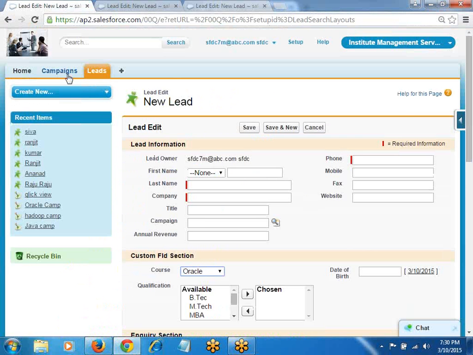These are all standard objects. Campaign and leads are standard objects, used in your business as you require. If not, create our own custom object. I am creating a custom object here.